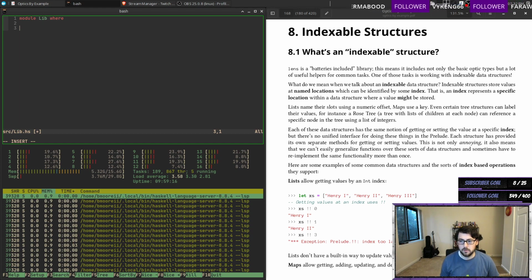This work? We'll see. Anyway, indexable structures. So now I'm going to remove the Haskell language server. I don't think we're really testing it anymore. And we'll say objects by example, chapter 8, indexable structures.